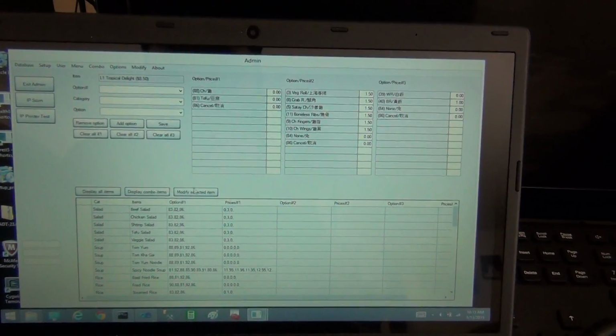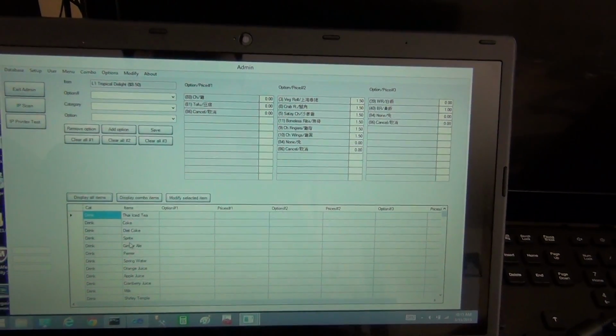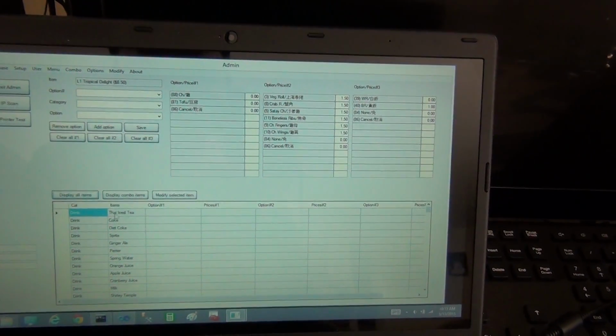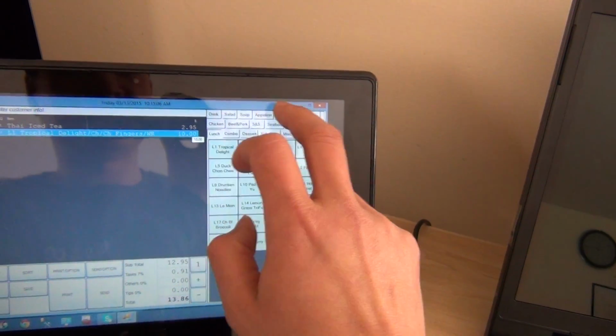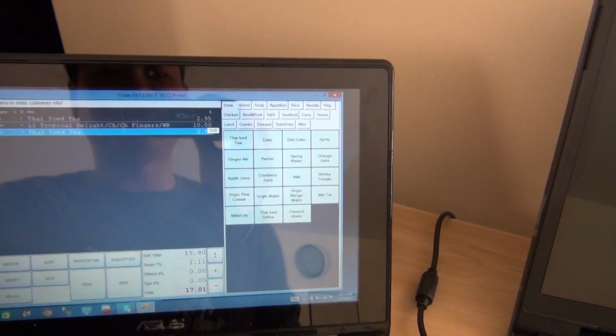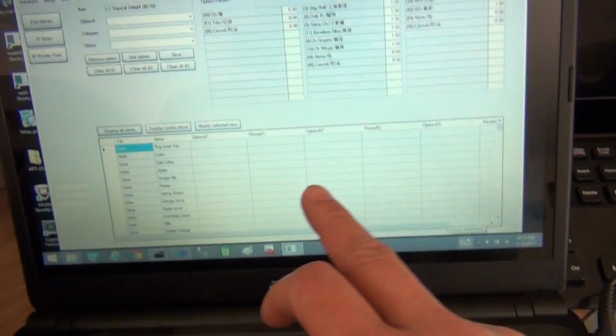So let's say I want to create a new item with the option. So let's say I make the Thai iced tea. So let me show you order Thai iced tea and see what happens. You go to drink, Thai iced tea. So it will show up at $2.95 with no option at all because it has no option.